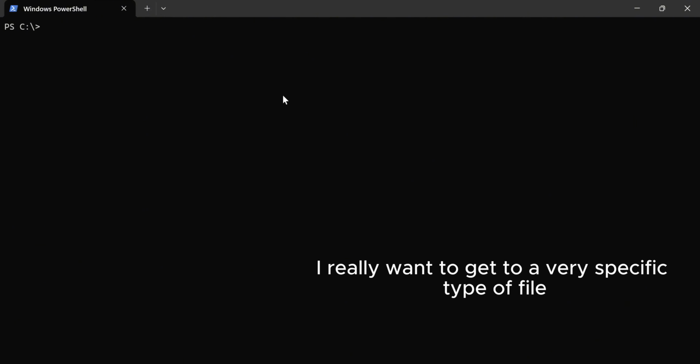So, say for example, right now you can see that I'm in my C drive, which is a general overview of my files within my computer. This is great, but it's not really helpful because I really want to get to a very specific type of file. This is where the commands I'm going to show right now are going to help. The first one is cd, which means simply change directory.